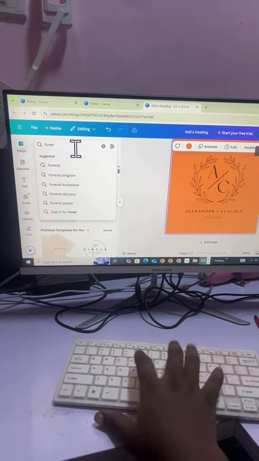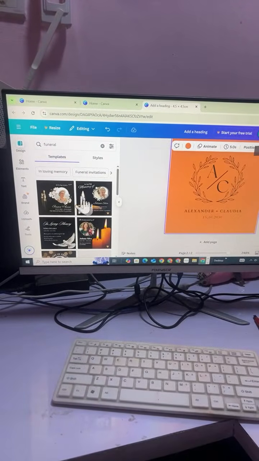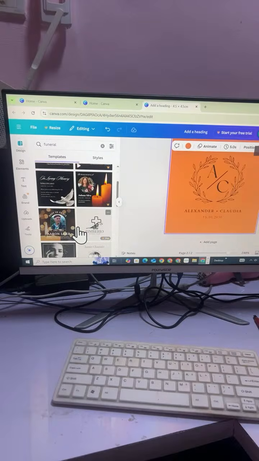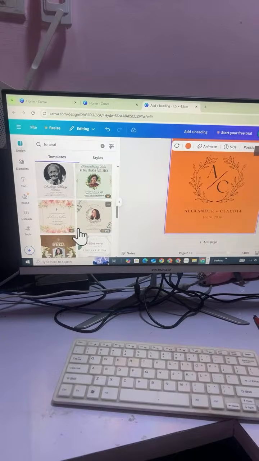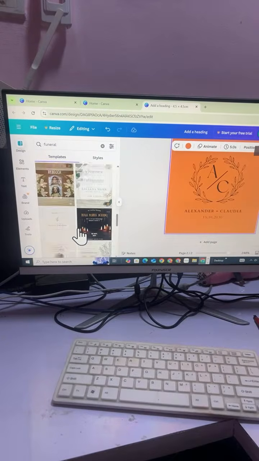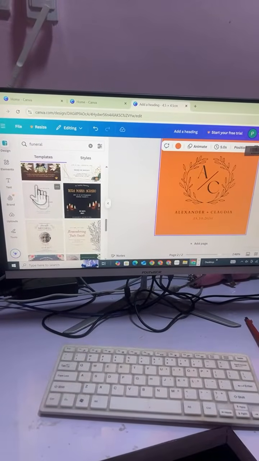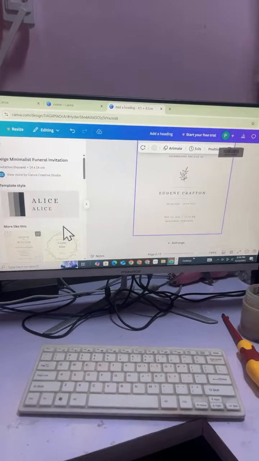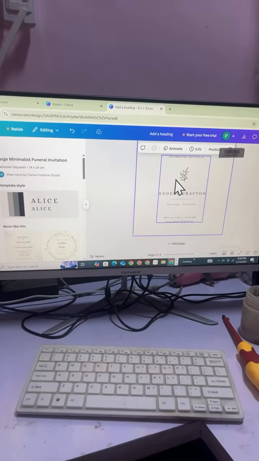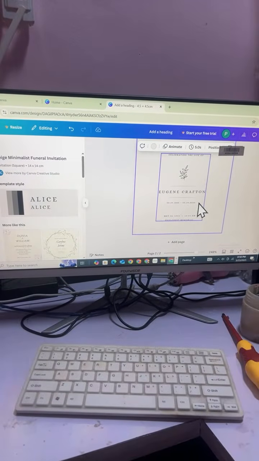Hey, I didn't even type it. Okay, so funeral. Now they're going to give you a lot of custom designs you can print for a funeral. In a situation where maybe they don't want you to include a picture, you can just use this one. Here there's no picture, they've just written celebrating the life of Eugene Crafton, dates, the events and whatever.